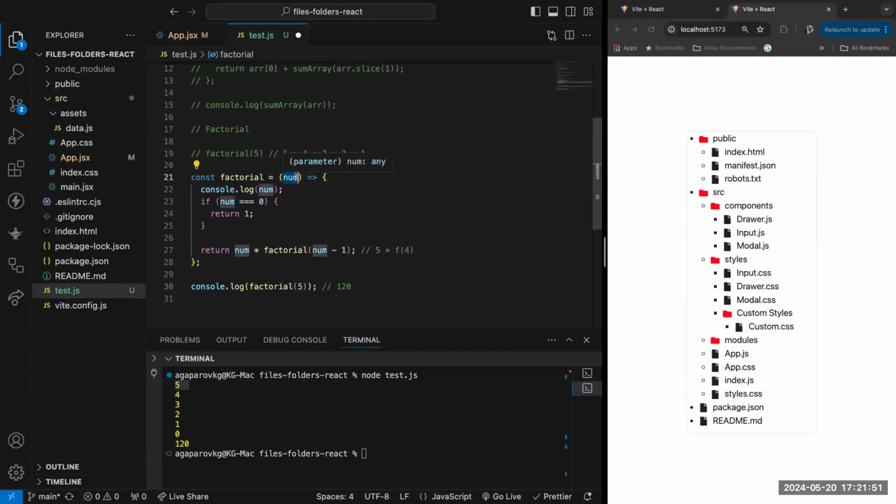Now in this case, the number is 4. I'm console logging number 4. Is this 0? No. Then return num, which is 4, multiplied by factorial, now what? 3. It goes again, I'm console logging. Same thing: 3 multiplied by, and 2 multiplied by 1. Now in this case, we're comparing 1.